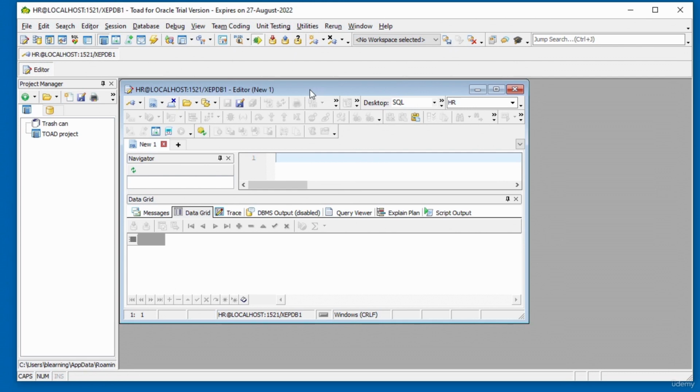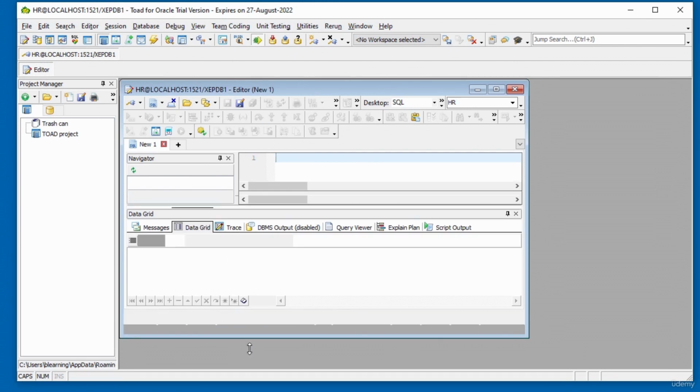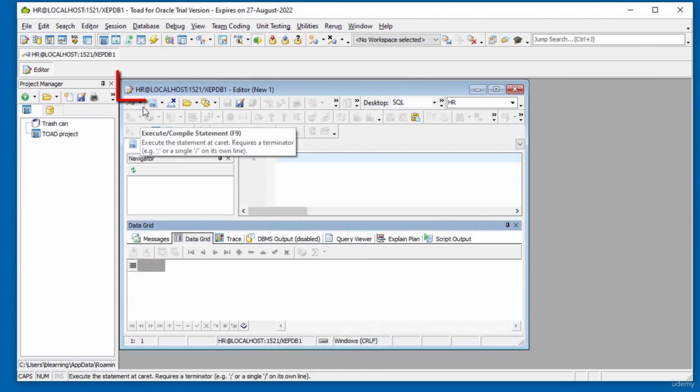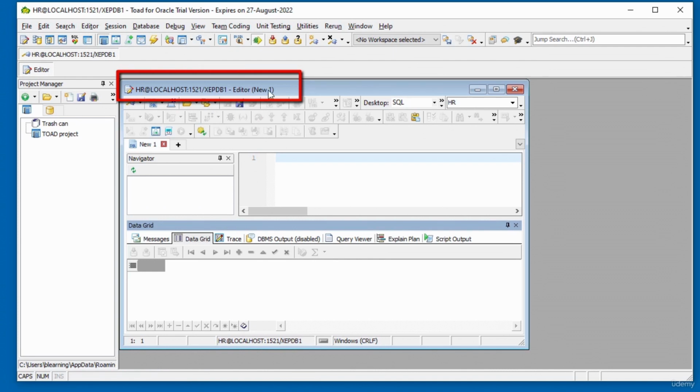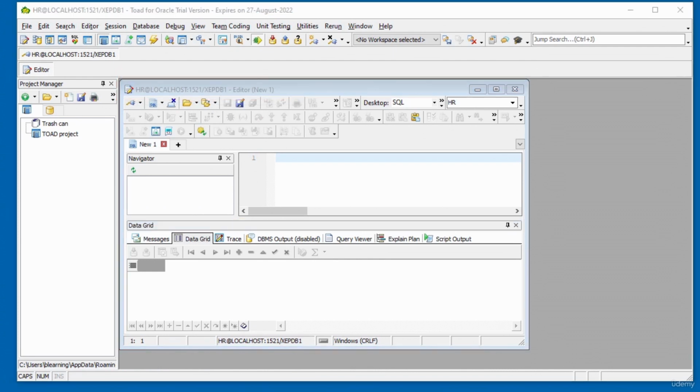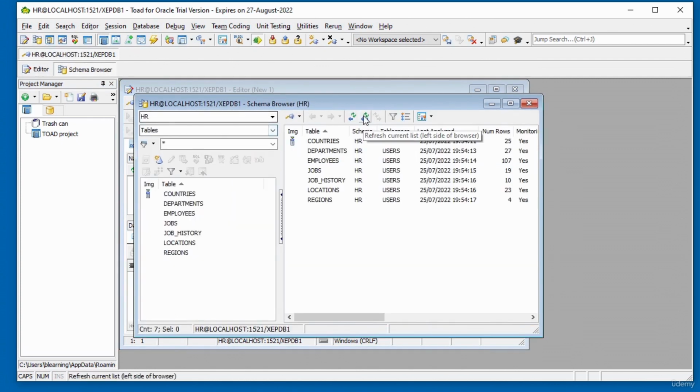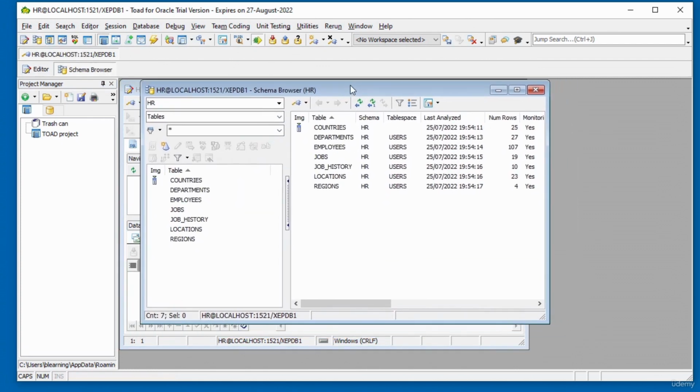You can see it presents me with the editor, and if you look on the editor here, it displays the connection settings. It also shows the name of the schema you are currently connected to in this window here. You can view the tables in a database from the schema browser. In the menu list here, we have the schema browser. So if I click on it, it will display the tables that I have in this schema.